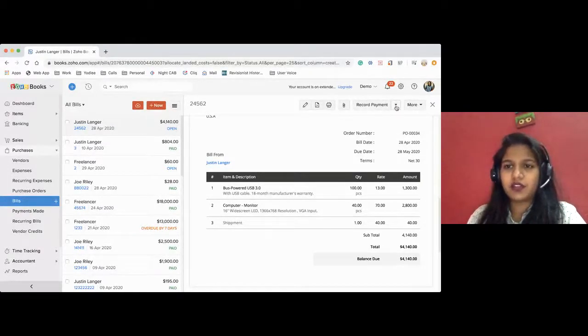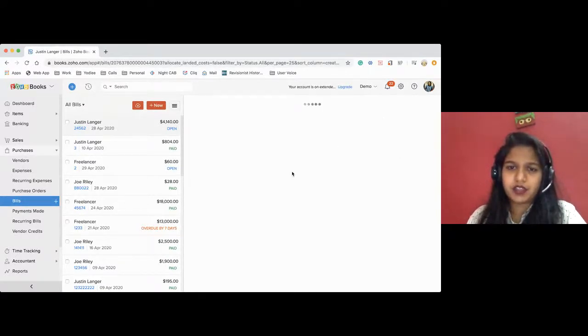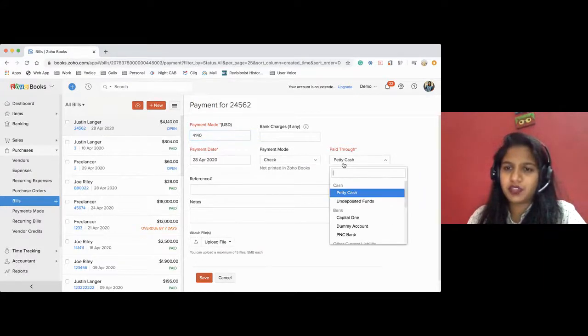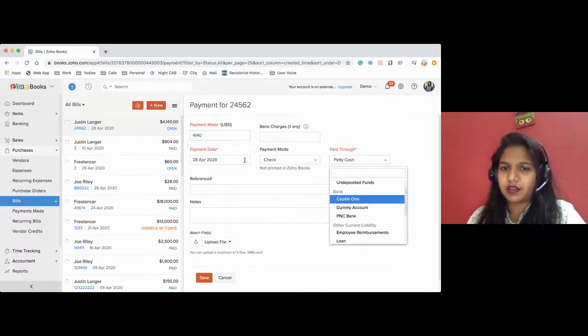So there are three ways in which you can record the payment. Either you can manually record the payment. Click on this. The payment amount will be here. The paid through account, whichever bank, and the mode of payment, you can record it here.